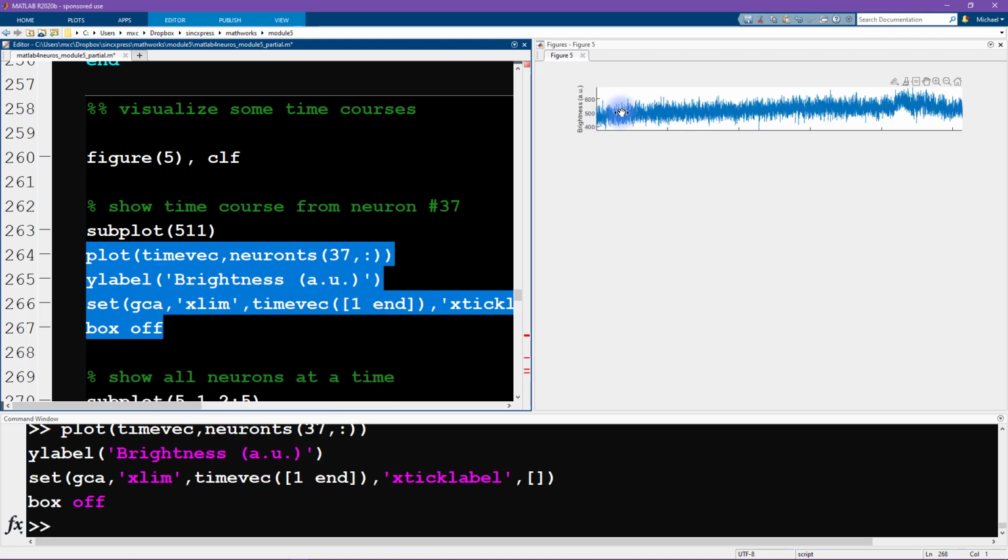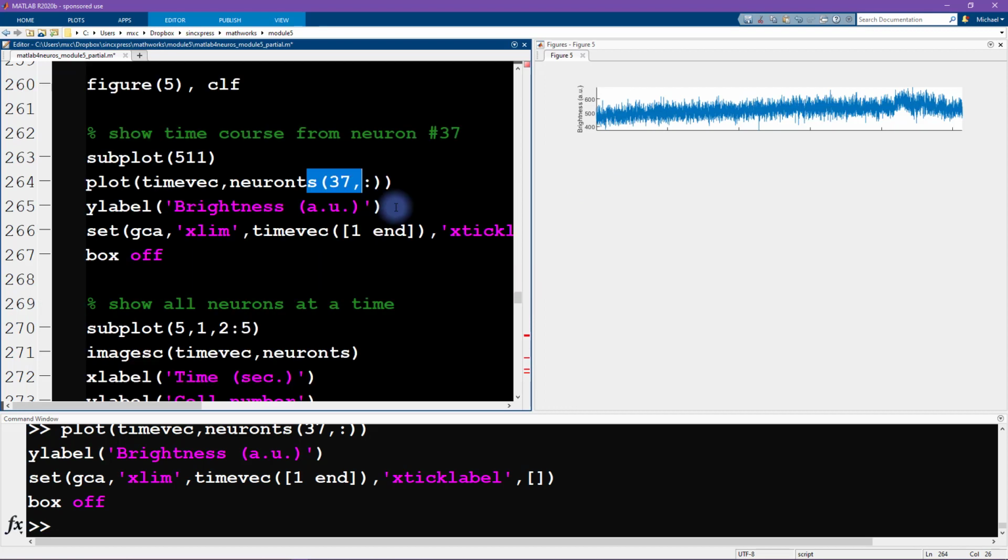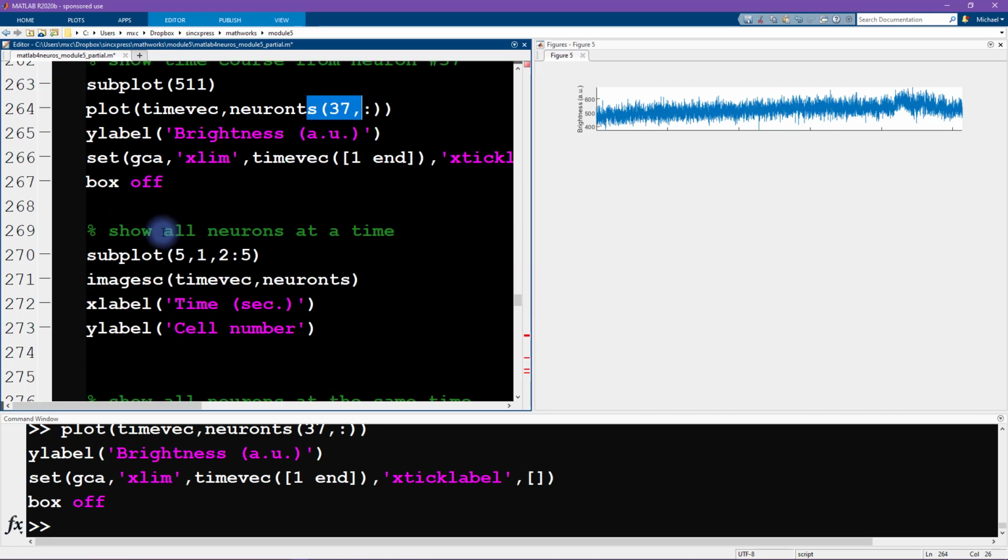And there we see the time course of fluorescence from neuron or unit 37, just like what we saw in these slides a few moments ago. Okay, so then we're going to show the image of all of these cells that we have extracted. And that's going to go in a larger subplot that's going to fill the rest of this figure here. So you can see the subplot geometry is 5 rows and 1 column. And now we are going to be occupying subplots 2 through 5.